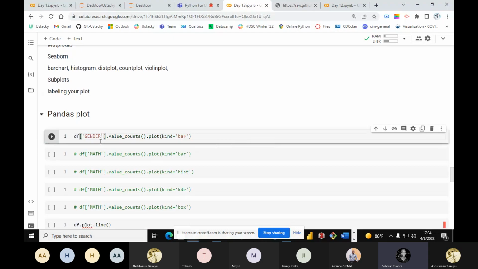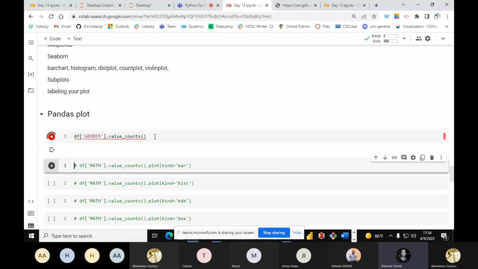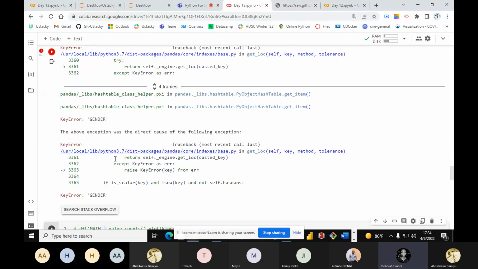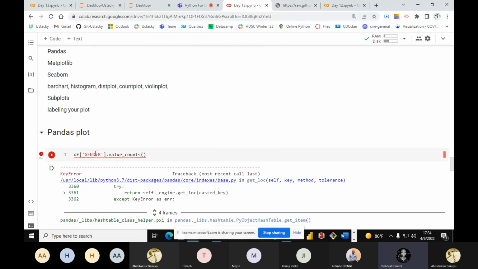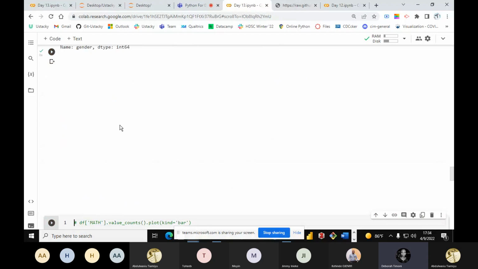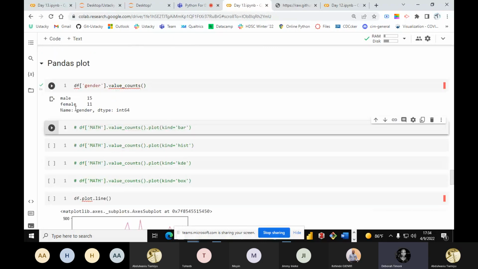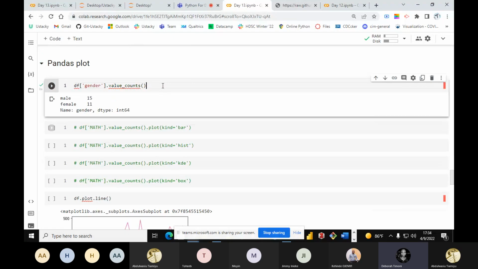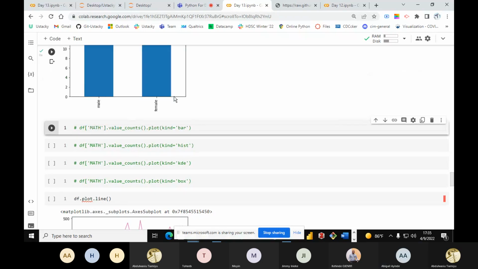This is gender. I want to plot, let me cut this out. I want to see the number of males and females we have for our gender. Since I've changed the gender from uppercase to lowercase, I need to change this to lowercase gender. So we have 15 male, then 11 females. So I can do a plot. Then the kind of plot is I need a bar plot. You can see this is a bar plot.